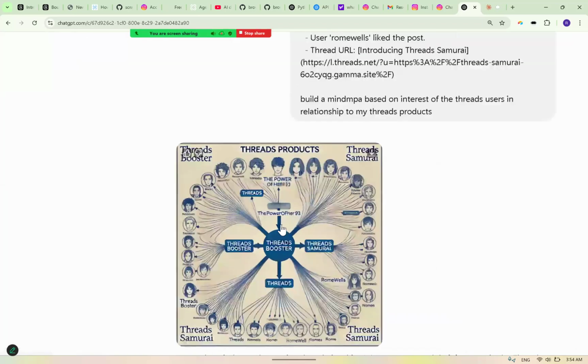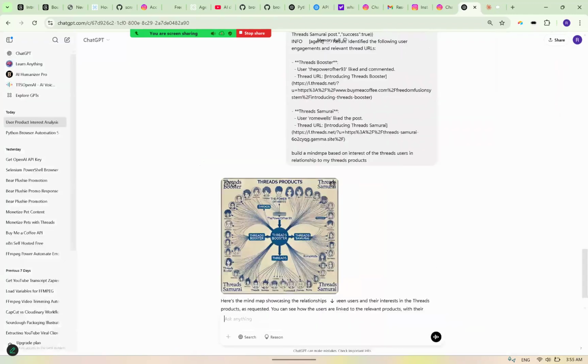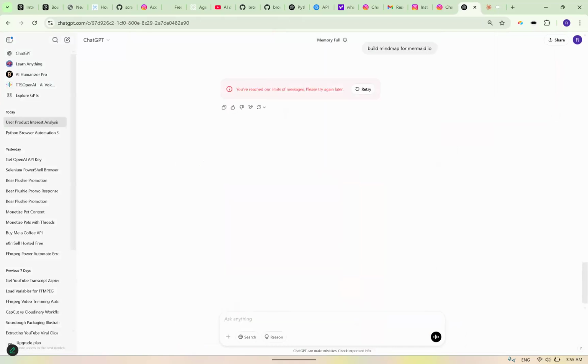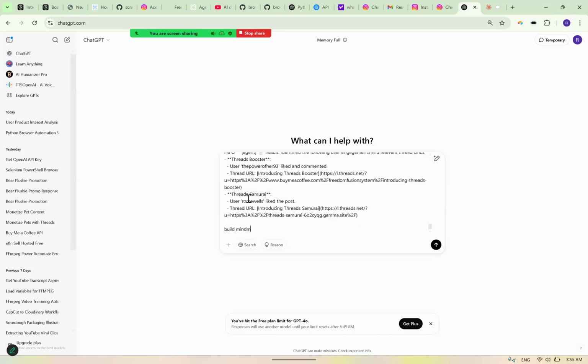But let me rephrase that and show you what I mean. So over here, it built this, but it's not exactly what I wanted. So I'm going to say build mind map for Mermaid, mermaid.io. Okay, so I reached the limit over here. So what I'm going to do is open this up: build mind map based on interest of Threads products for each user.